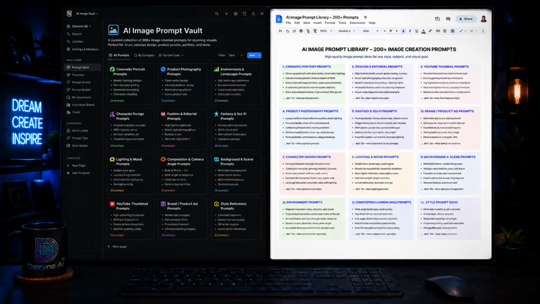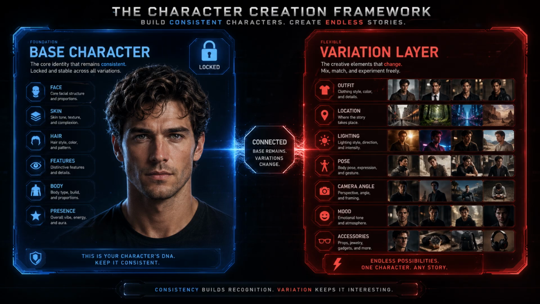Now, I suggest that you create the character reference sheet, save it in something like Notion or Google Docs, and then underneath all that, you add what I call the variation layer. That is where you change the outfit, the location, the vibe, the lighting, the poses, the camera angle, the mood, and add your accessories. So the base protects the identity, and the variation creates the new image.